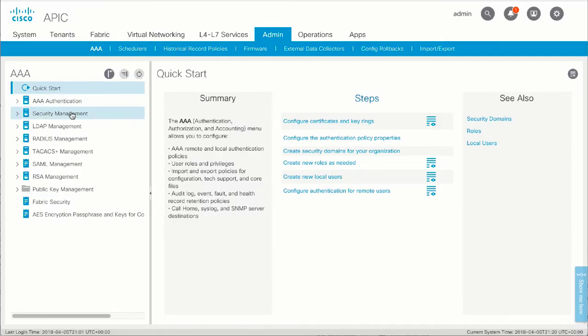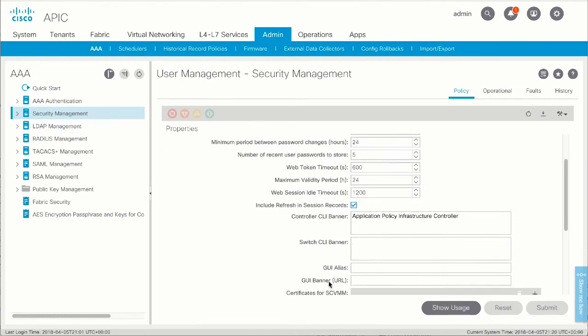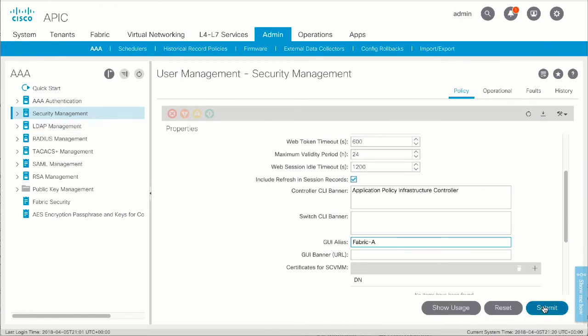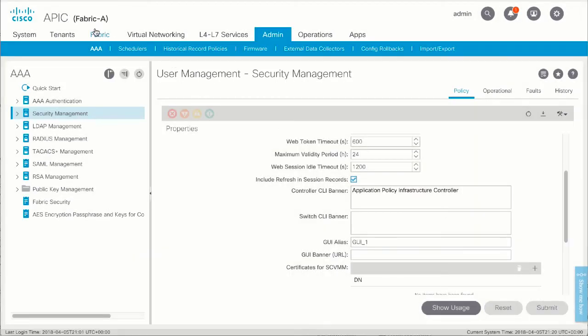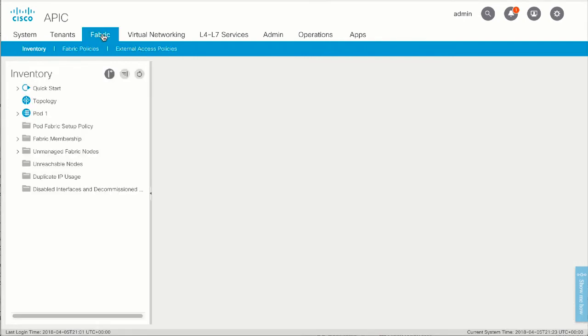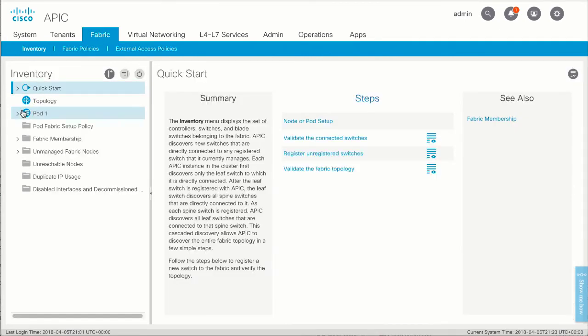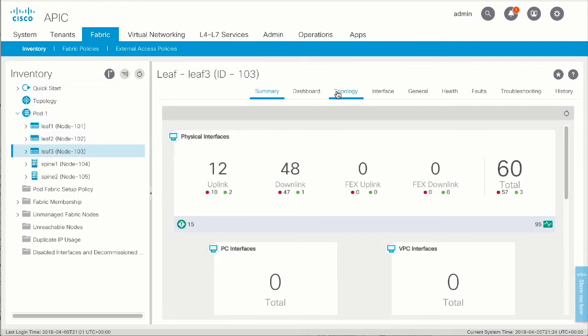You've asked for the ability to customize the identity of your multiple APICs. Now you can by simply adding a GUI alias. Fabric Access Policy Simplification allows you to quickly view your switch interface profiles, policy, and policy groups.